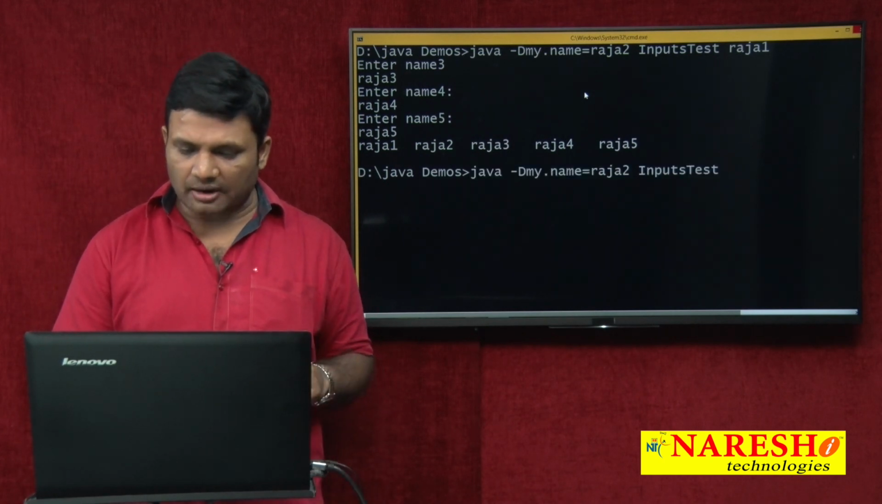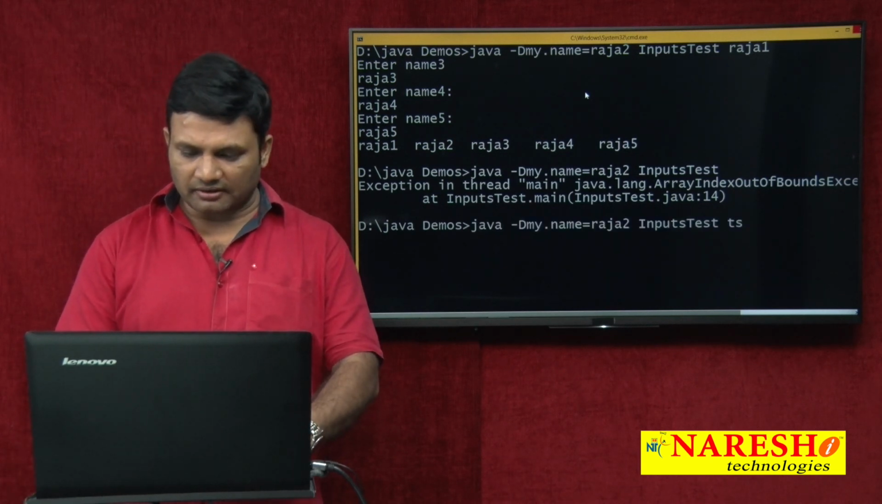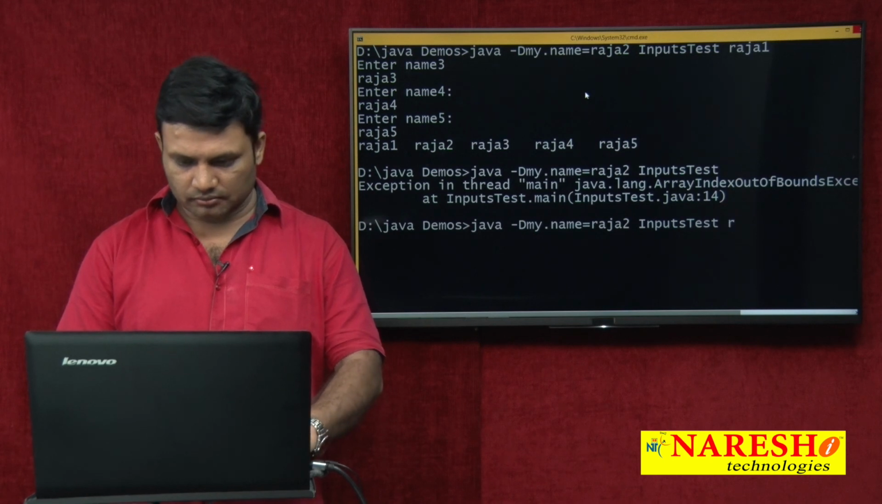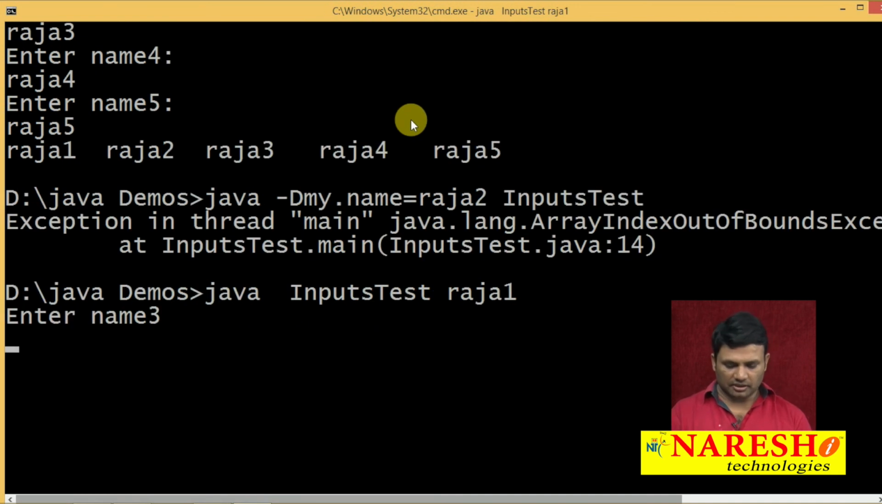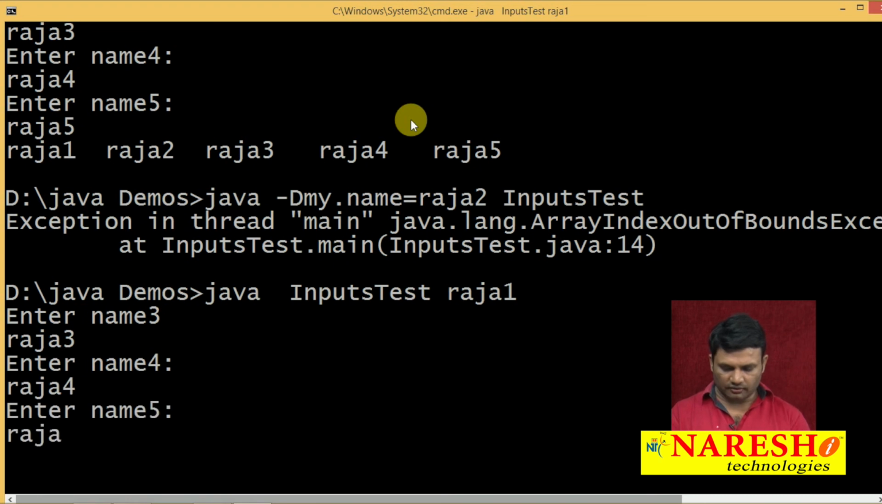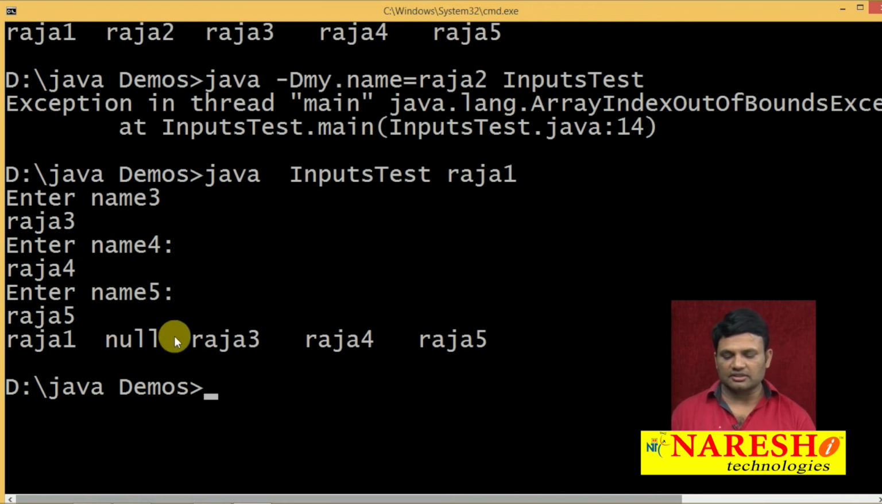Just check it out. I have not passed command line argument, so array index out of bounds exception. Now I passed command line argument, but I have intentionally not passed the system property. Name 3, Raja 3. Name 4, Raja 4. Name 5, Raja 5. See, it is not giving any exception, just taking null.